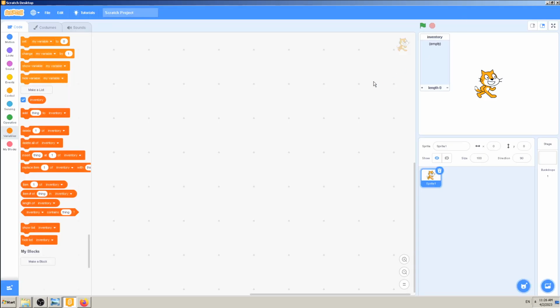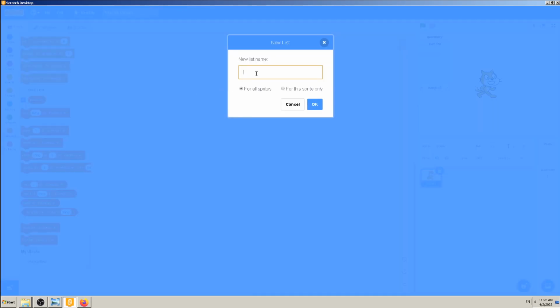For this one, just make a list, call it whatever you want, and you can make even more than one list. For example, I can make another list and call it quests, or quests list, or list quests, whatever you want. It's just your matter of choice, and I will call it quests, just to show you.